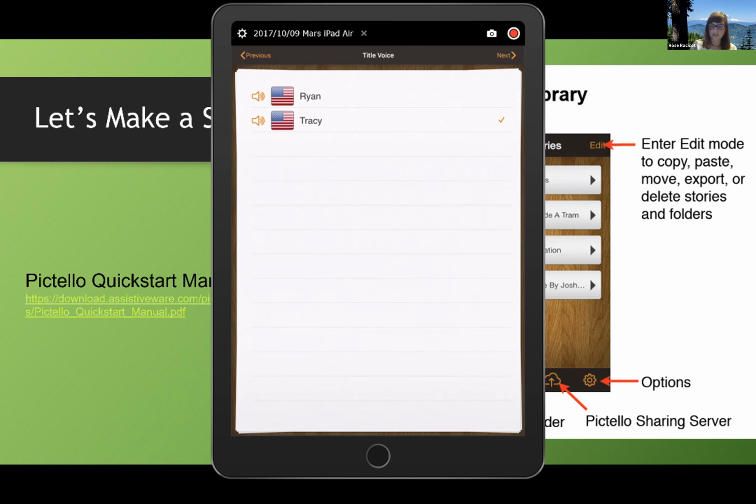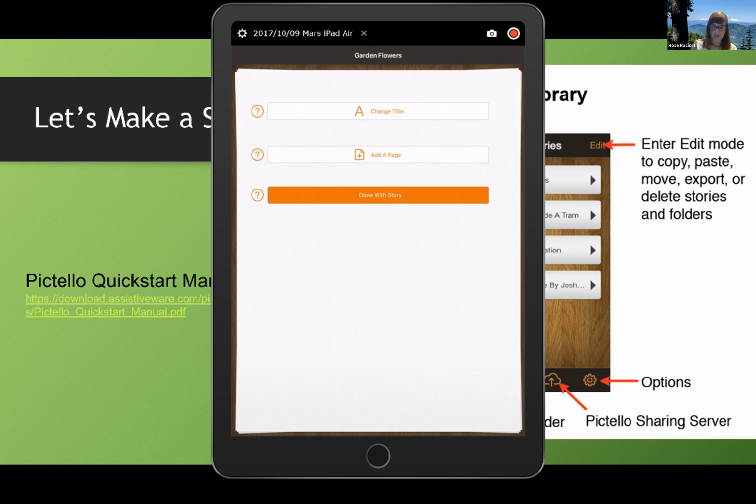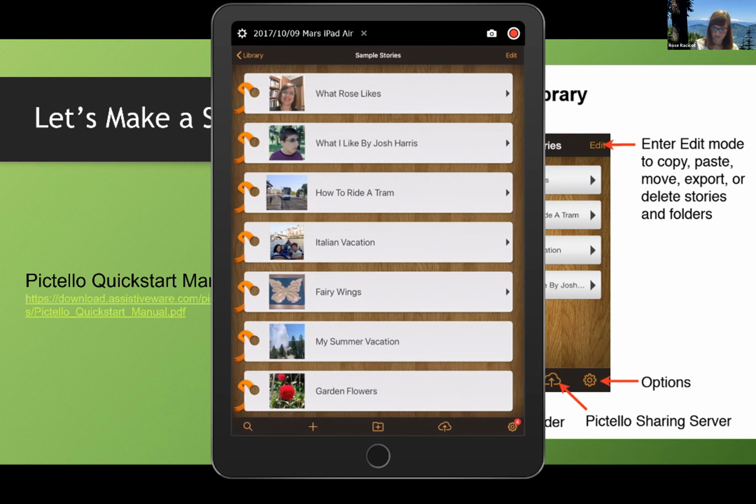I'll stick with Tracy, and then I can, oops. Oh, I thought it was going to let me, oh, I told it to go ahead and read with the computer voice, but I could have recorded my own voice on that last page. I don't know how I go back now on that, but you could also tap record your own voice, which I was going to do, but I won't waste a lot of time on that. So again, I can go back, change the title, add some more pages, or I can just say I'm done. And then I save it, and it goes now at the bottom of my page in Garden Flowers.